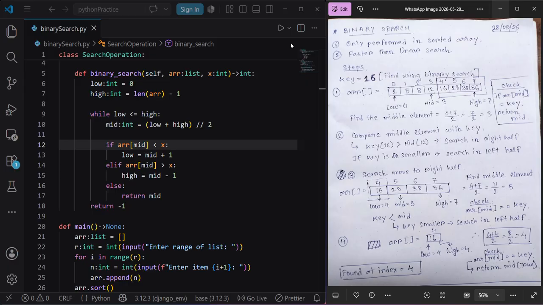Though it is related to core Python only, it is a different thing, that is data structure. So how will I implement a data structure concept in core Python? Today I will explain how we will implement a particular search algorithm from data structures, that is binary search. On the right-hand side you will see I have provided a handwritten logic of binary search, so that it is easier for all of you to understand how binary search works.